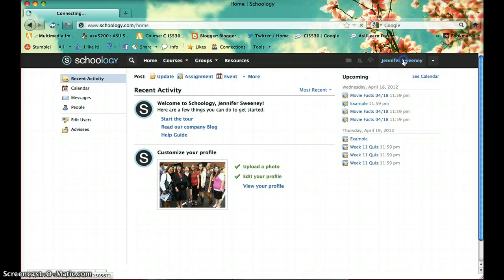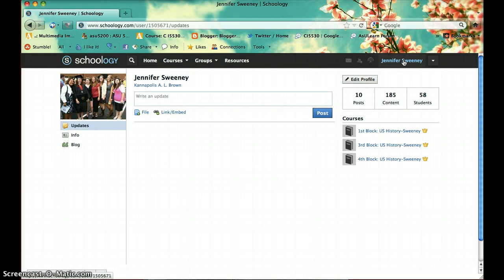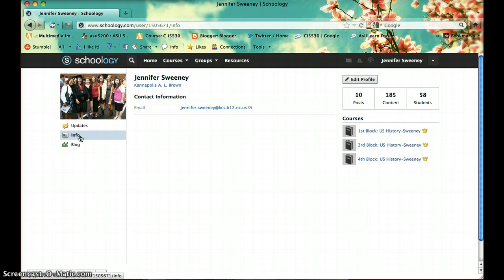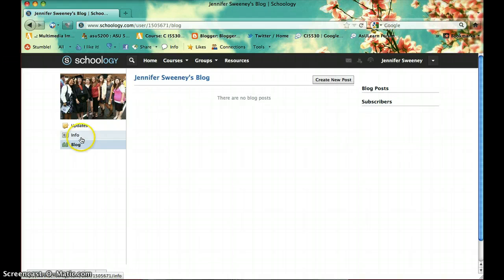This tab, your name, takes you to your own profile, and this has my courses for the day, or for the semester. This is updates. If people were to write on my wall or to put notifications, that's where it would come up. Info is just some of my information. I have basic on there, my email, and then the school that I'm at. And then you can also blog, which I don't do, but you could.